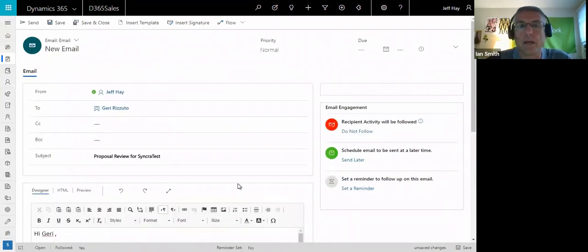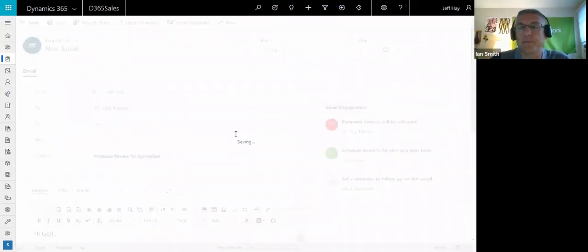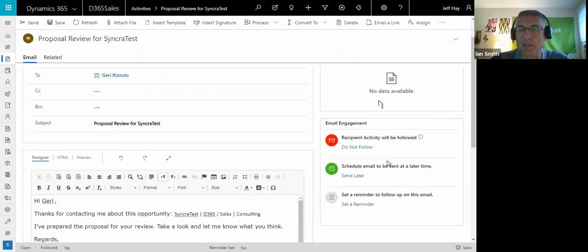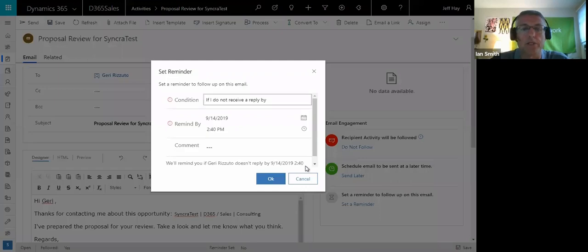Okay, so I'm going to save that, and I'm going to add an attachment. So everything's good so far in terms of the email engagement. It'll work, and I can say send later if I want to. Like I said, if I know there's a certain time that's a sweet spot from when that person's going to be available, I can set a reminder for myself if they don't reply by, you know, the next 5 minutes, because I'm a very impatient person.